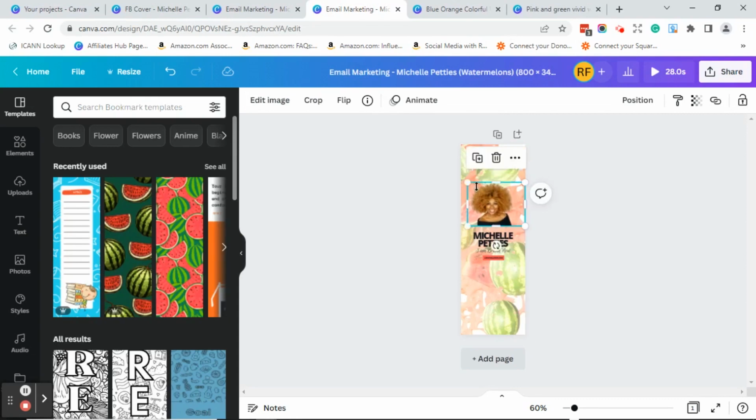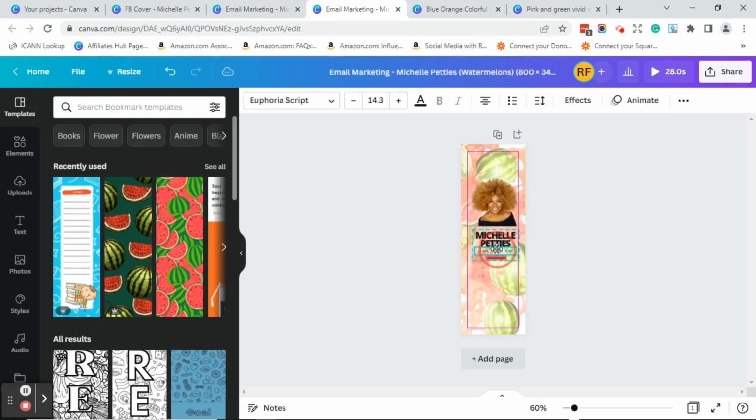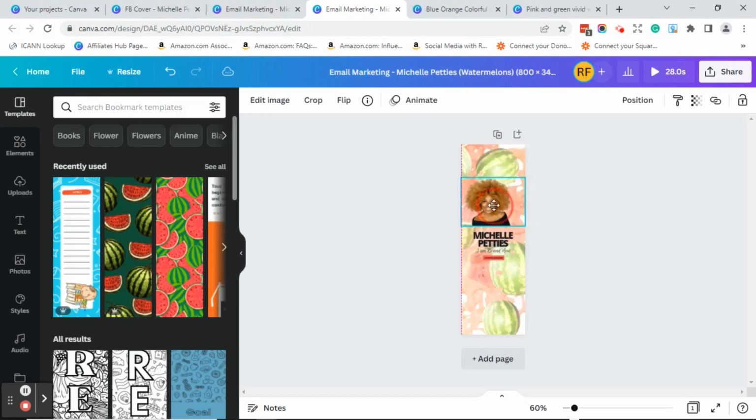I don't really have to keep her box because there's no background. So I'm going to drag it and just make sure her face is within the guide, and it is. And then I'm going to make sure that her text is centered. You see that pink line? That means it's centered. And I'm going to go ahead and center her image.